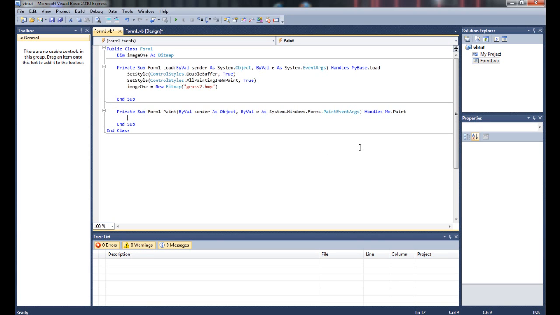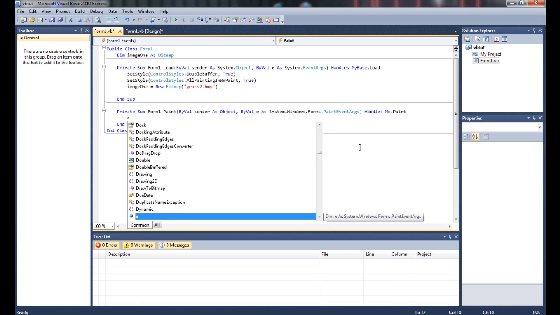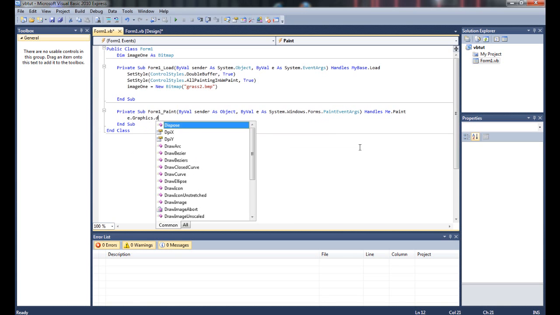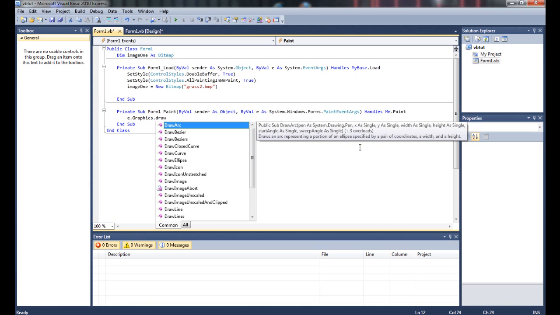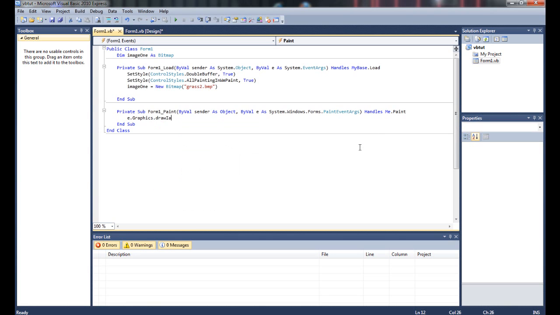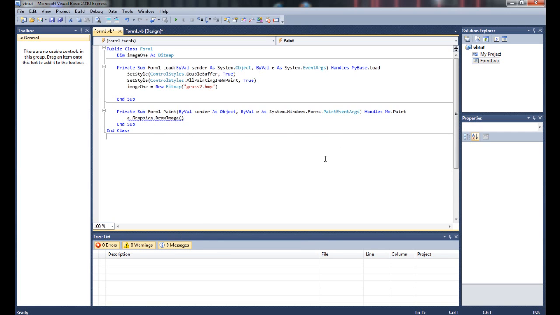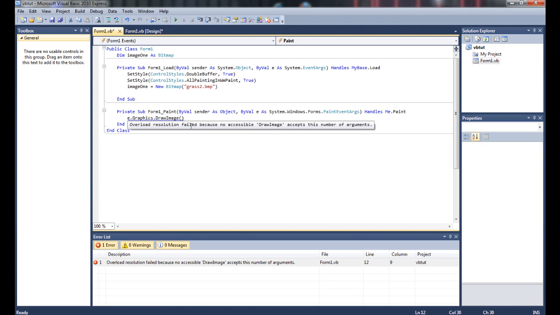Now, to paint this image to the form, all we need to do is use the DrawImage function. So, very simply, we're just going to write e, for our Windows Forms Paint event argument, dot Graphics, dot Draw. As you can see, there's a lot of choices, but we want to use the DrawImage function. Now, put two little brackets there. Here's where it gets interesting. This little fella accepts a whole bunch of arguments. We're going to start off with the really, really simple. We want to draw an image at a specified location.